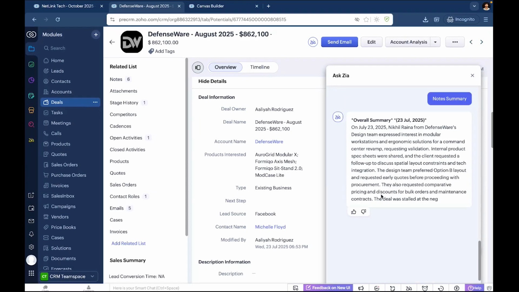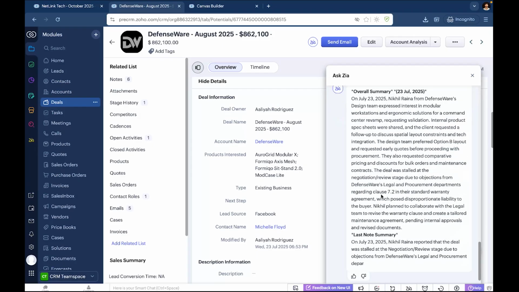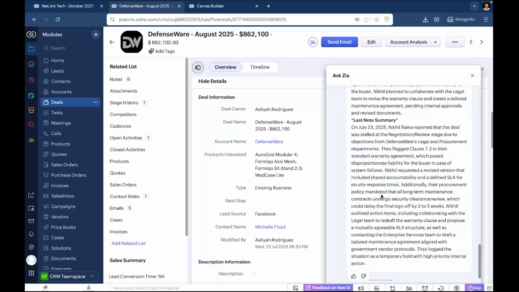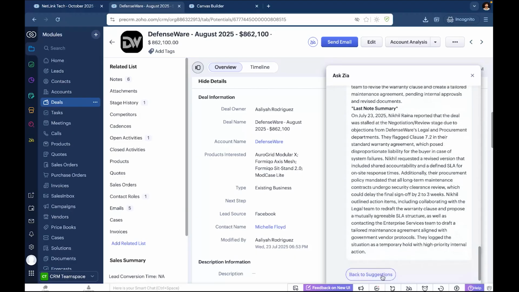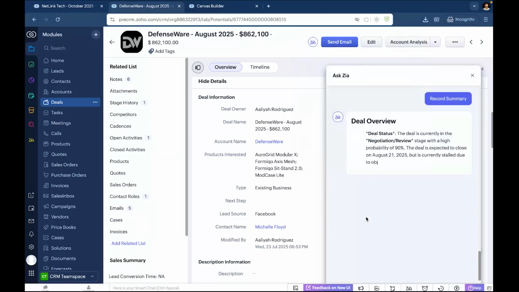And I get a complete overview of the various internal memos that I might have written to myself over the course of this deal. That helps me catch up. But apart from that, if I just want an overall view of everything that has happened with this record, or an overall view of this deal, I can just click on record summary.